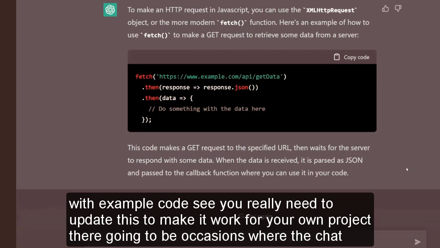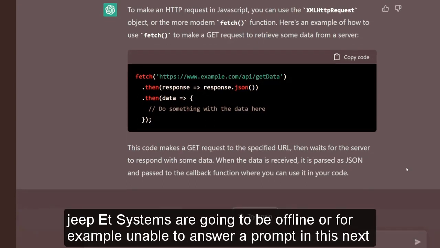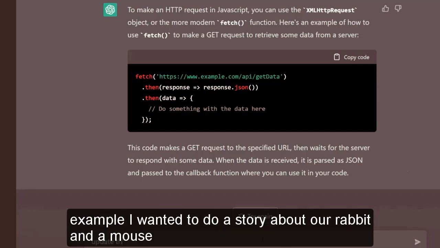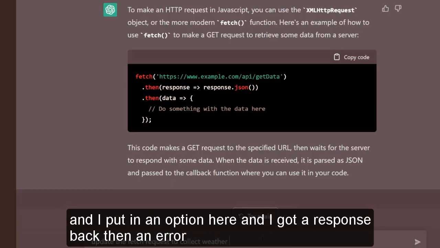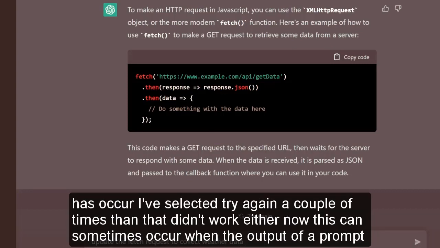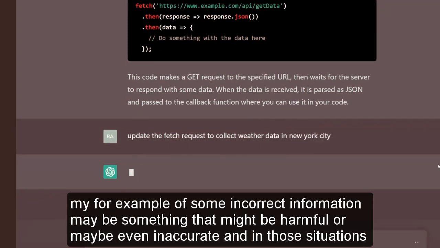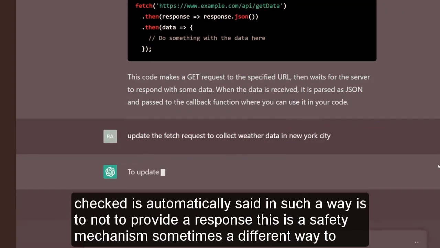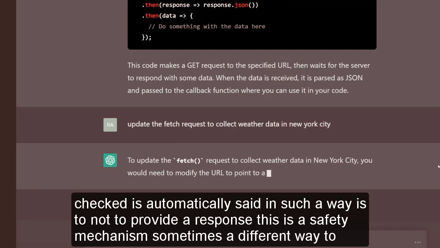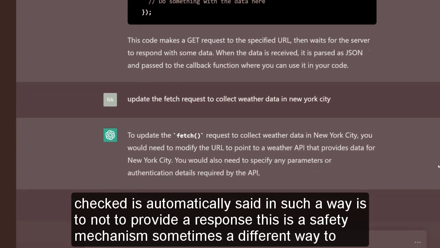There are going to be occasions where the ChatGPT systems are going to be offline or, for example, unable to answer a prompt. In this next example, I wanted to do a story about a rabbit and a mouse, and I put in an option here and I got a response back that an error has occurred. I've selected try again a couple of times and that didn't work either. Now this can sometimes occur when the output of a prompt might, for example, have some incorrect information, maybe something that might be harmful or maybe even inaccurate, and in those situations ChatGPT is automatically set in such a way as to not provide a response. This is a safety mechanism.